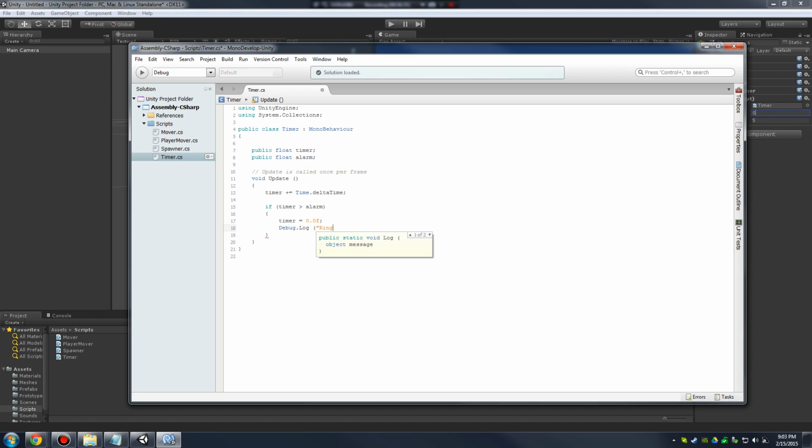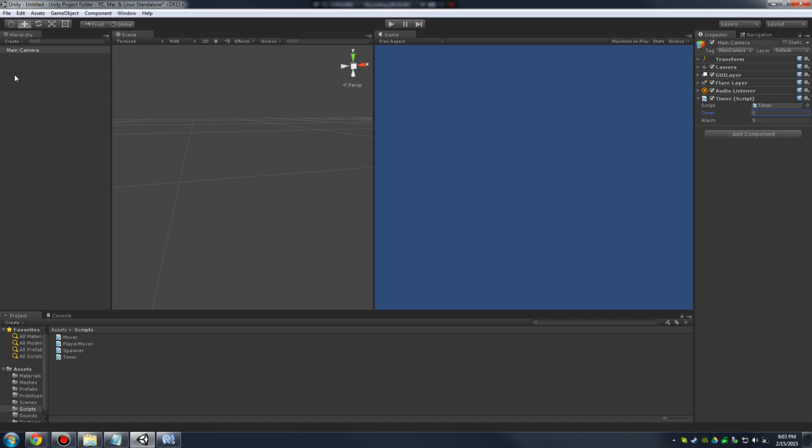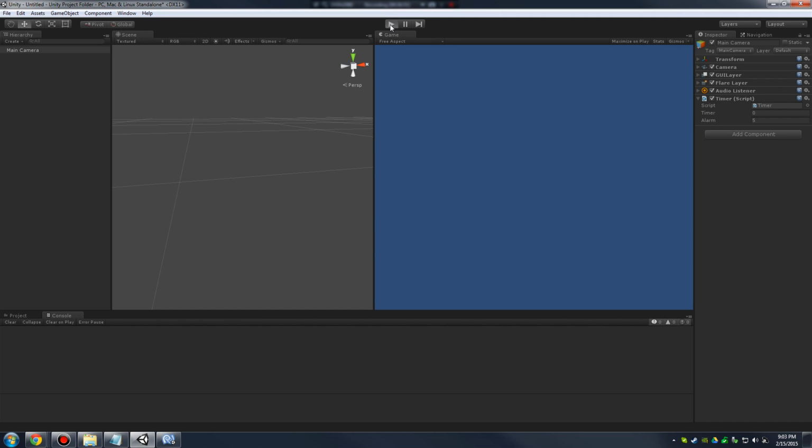We're going to say ring, 5 seconds has gone by. We'll hit Control S, and let's see what happens now. With my alarm set to 5 seconds and my console window visible, let's hit play. We'll keep an eye on our clock here. When this hits 5, our alarm should go off.